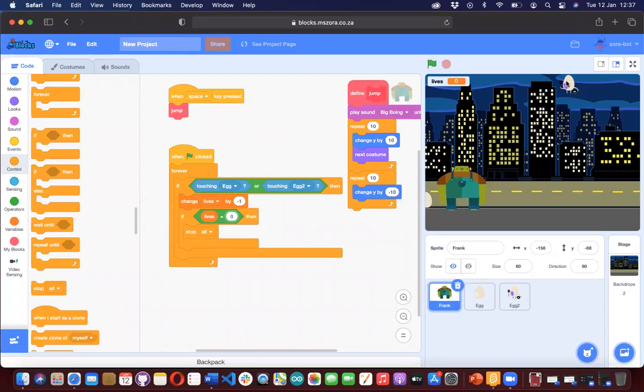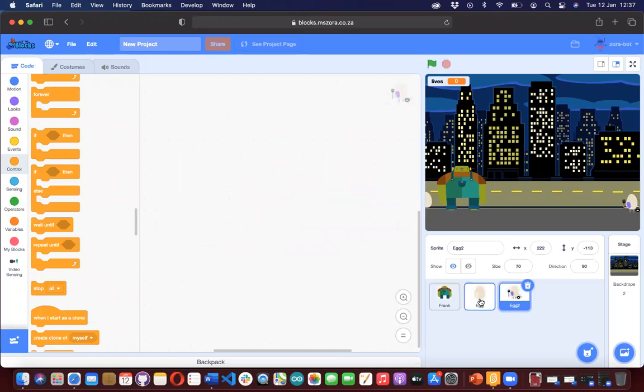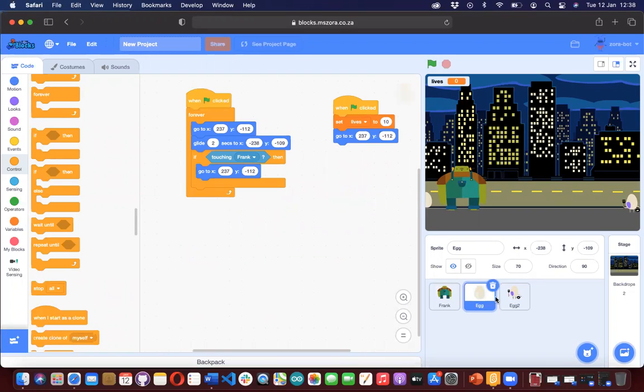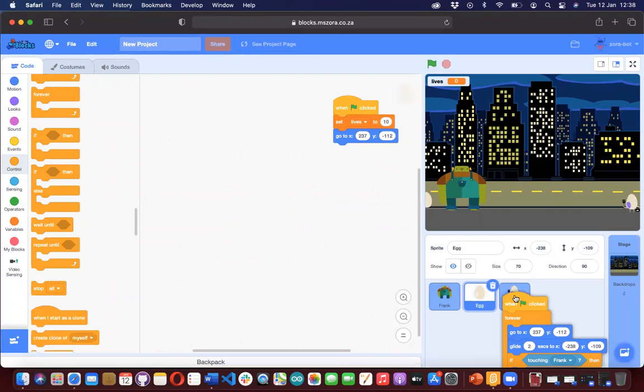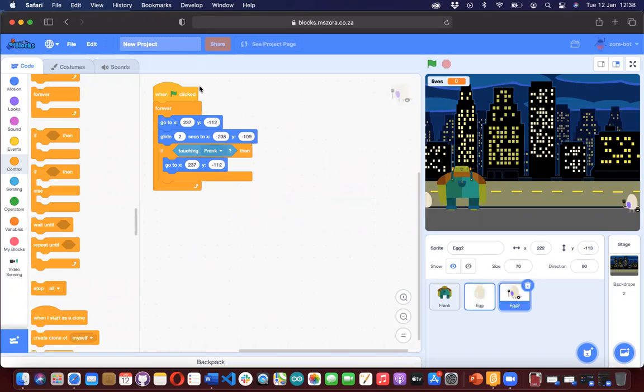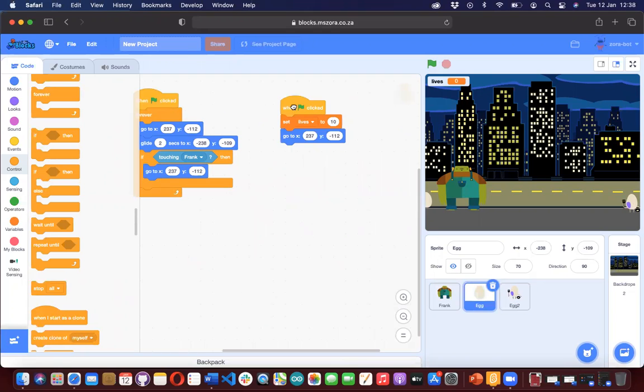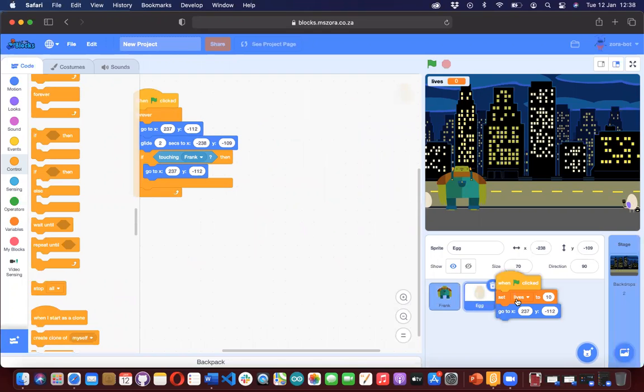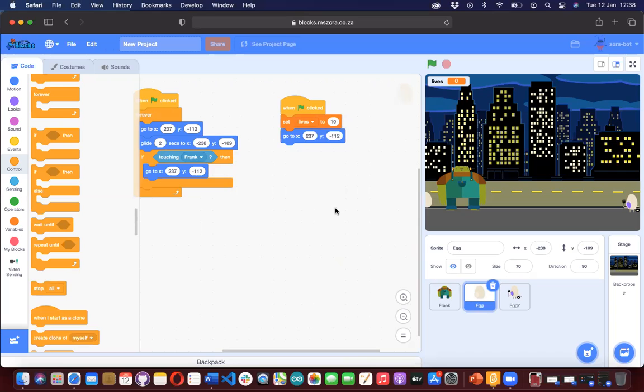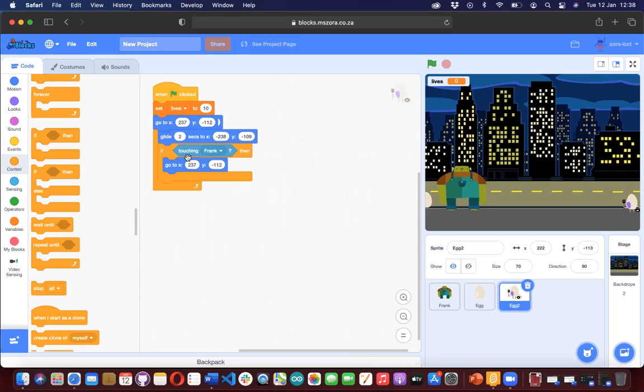Then we can bring egg number 2 and take all of this code and copy it across to egg number 2. You will see now he has that code. And we can also take this and transfer it to egg number 2. Let me just separate them.